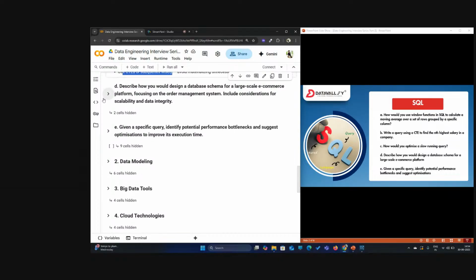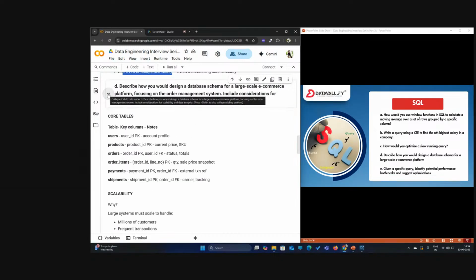So our fourth question now: describe how you design a database schema for a large-scale e-commerce platform focusing on the order management system. Include considerations for scalability and data integrity. So the first part is, how would you design a database schema for a large-scale e-commerce platform?